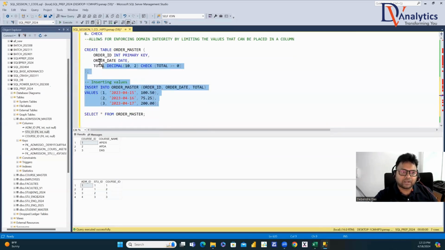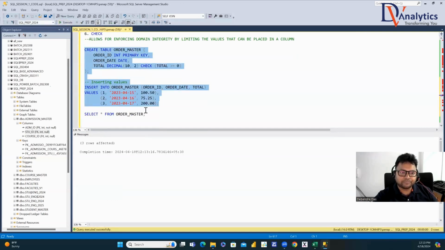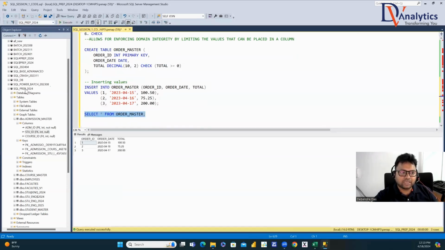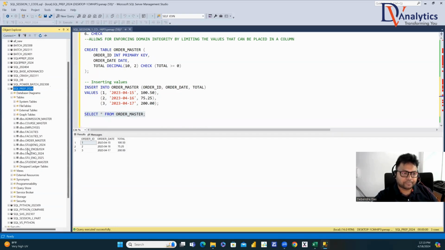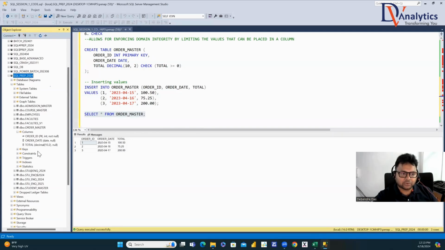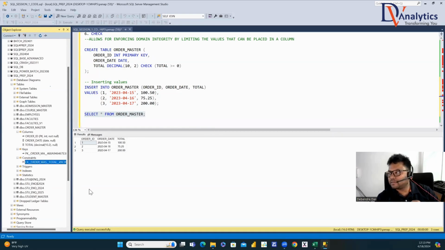Now, if you run the program, you can see your table order master is created here, right? Now, we need to see how this constraint is going to show in the table. In the order master table, does it show the check constraint somewhere here? No, right? If you go to the keys, what does it show here? It's a primary key. Does it show check here? No, right? If you get into the constraints, it is showing the check. Clear now, guys? So check will not come under keys. Check will come under constraints.